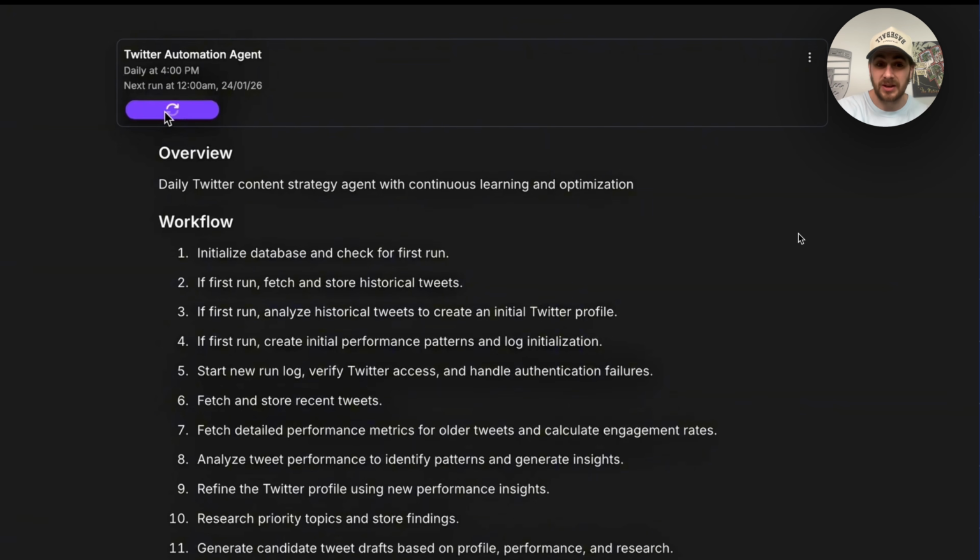And then it's going to fetch and store the recent tweets. And from there, it's going to analyze what is actually working. And then it's going to refine the Twitter profile using the new performance insights. It's then going to research new topics and generate new tweets. So essentially what we have right here is an entire workflow that could replace somebody that is going through and analyzing your Twitter and creating tweets for you.